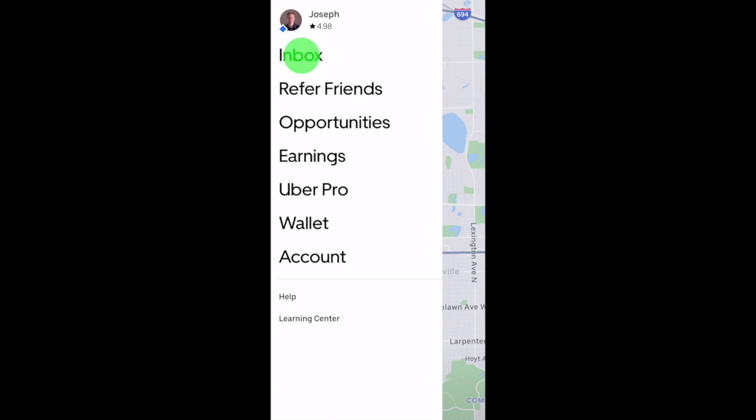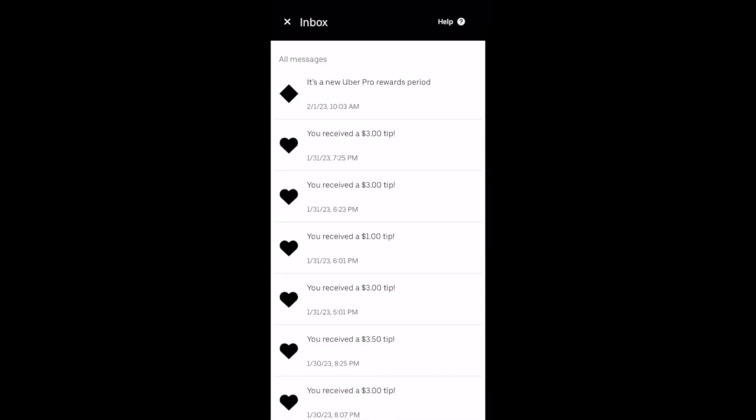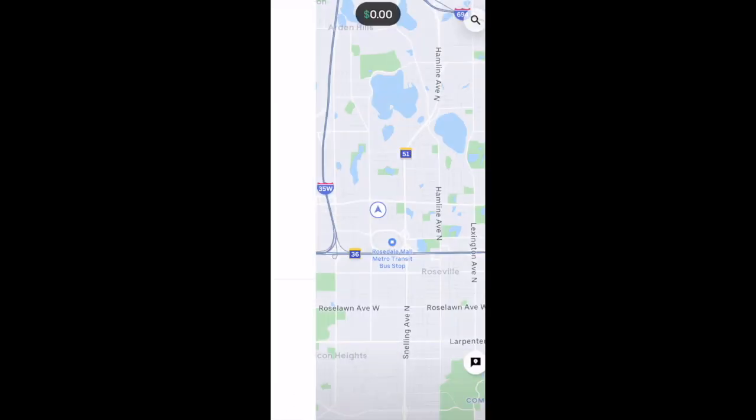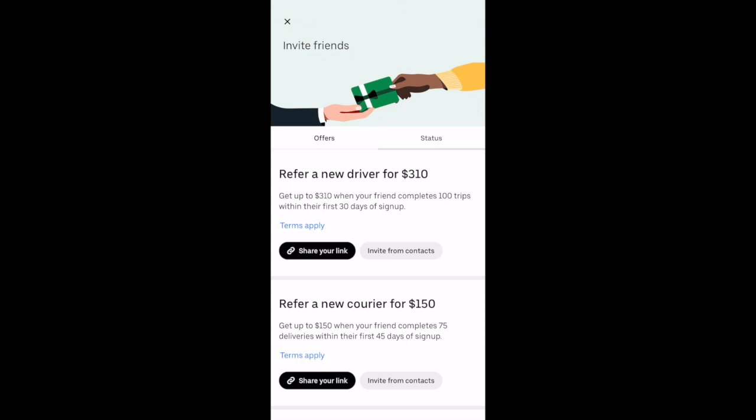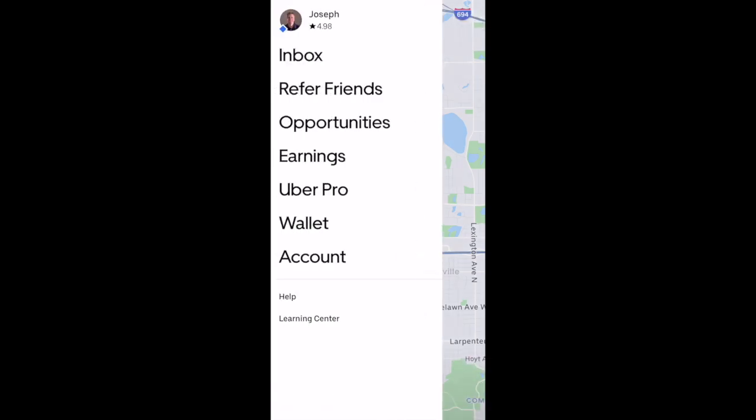If we select the inbox, this is where you'll see all of your messages. You'll also be notified here if you receive any tips. We'll exit out of here. We'll select that clipboard icon again. There's the Refer Friends tab. This is where you'll find your personal referral links. We'll exit out of here, select the clipboard icon again.